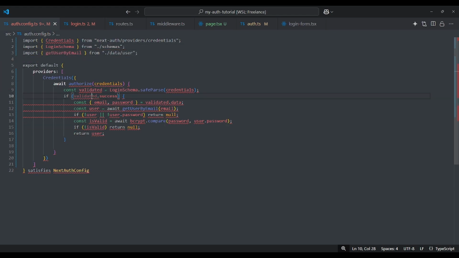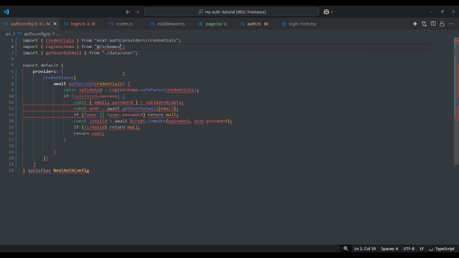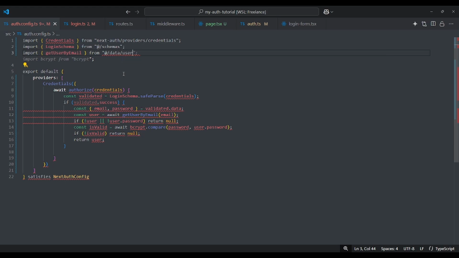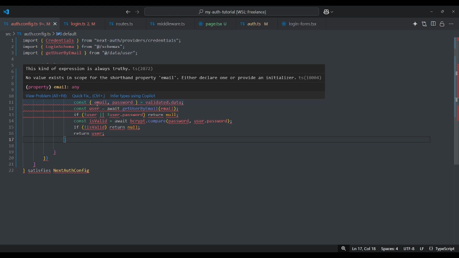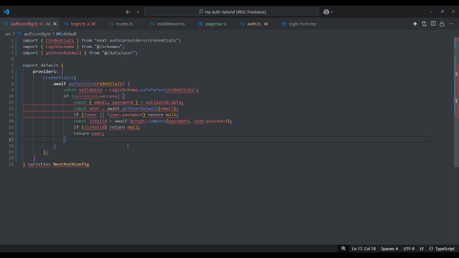Login schemas, this is complaining because schemas is inside the schema, and this one is inside @/data/user. And there are a lot of complaints here. Email, it says here this kind of expression is always truthy, no value exists in scope. I don't see some errors here, but the VS Code checker is always complaining. Now let's move on. Return null by default, and I believe that's it.